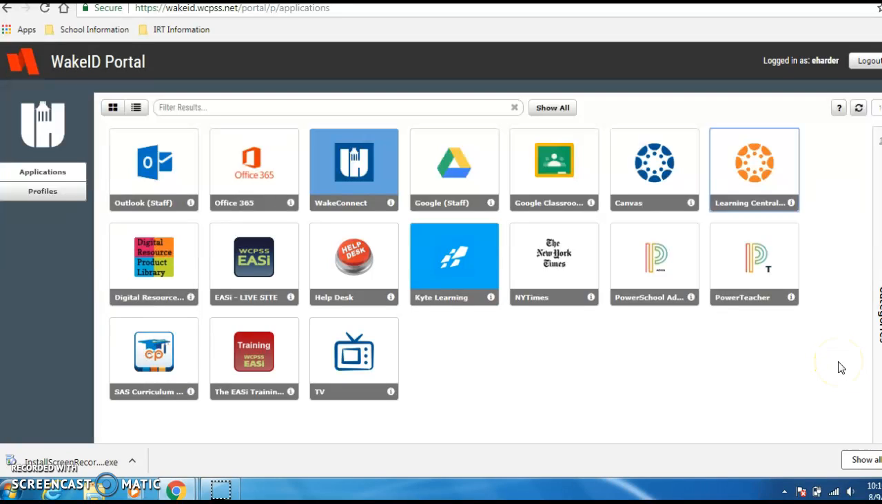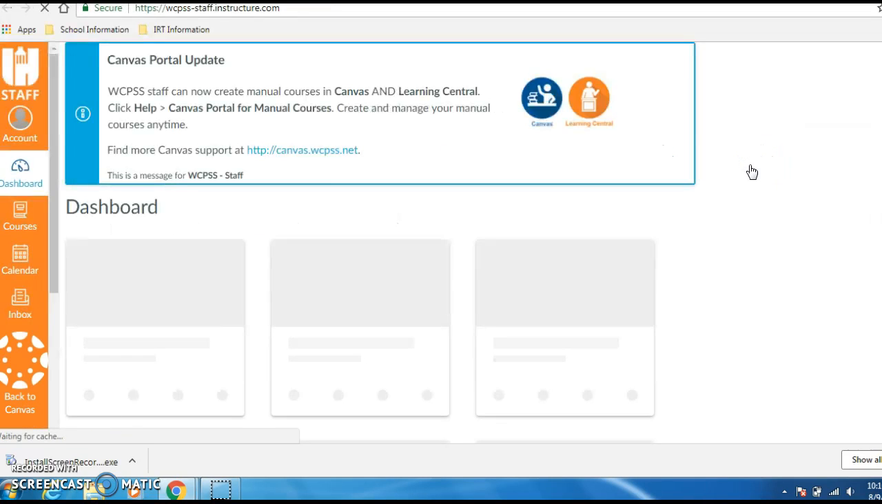This screencast is to help you get to the new CMAPP, which is called CMAPP 2.0 and is located on Learning Central. When you log into your Wake ID portal, your home screen will look like this. Once you are here, you will need to go to the orange button that says Learning Central at the right of your screen. Once you click on Learning Central, this screen will pop up.